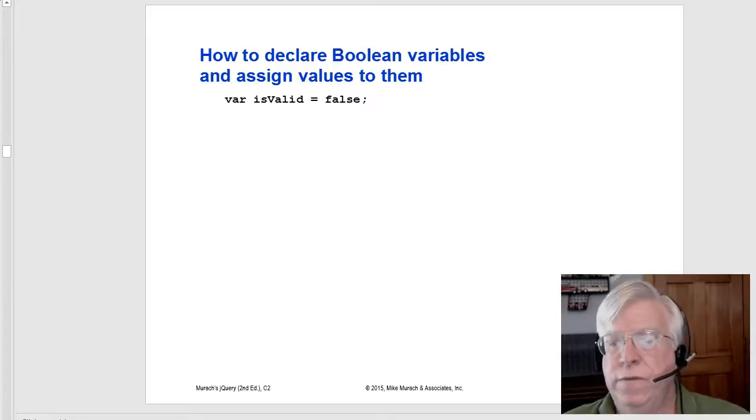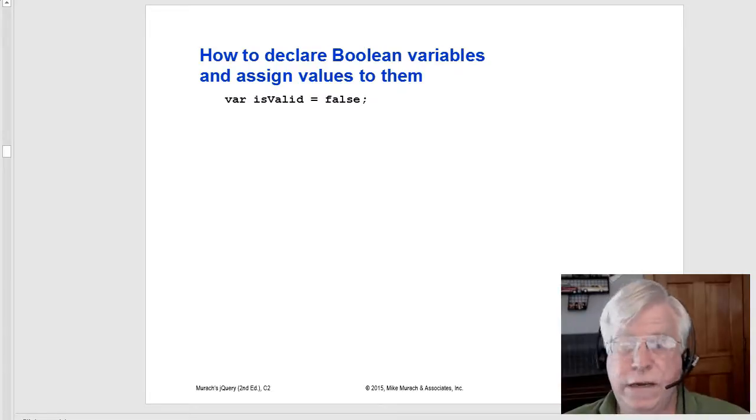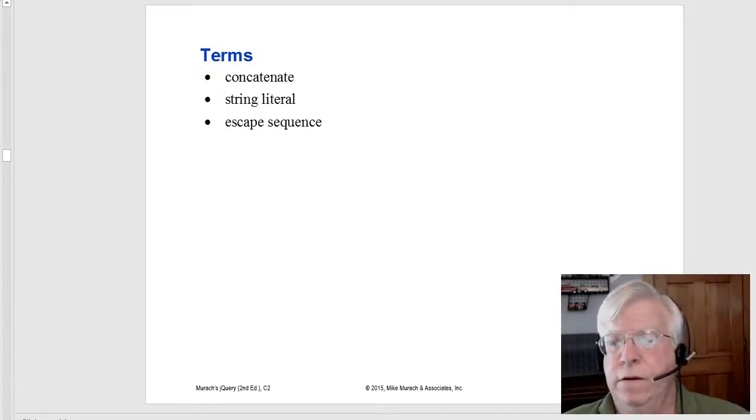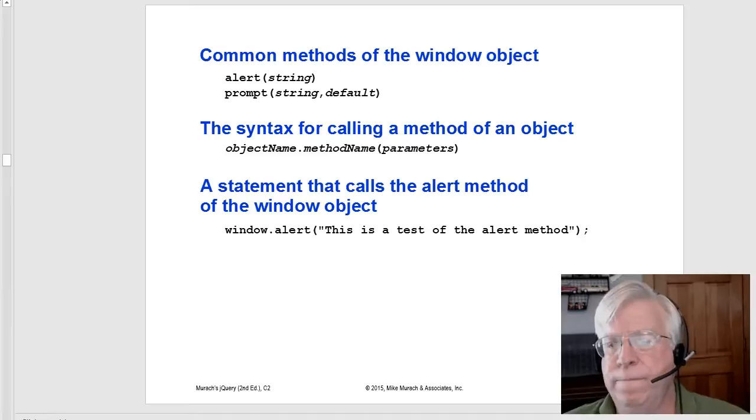Boolean variable, var is valid equals false, and that's both a declaration and an assignment, and by assigning it to the keyword false or the keyword true, it will know that it's a Boolean variable. We've talked about concatenate, string literals. String literals are those words and phrases in quotes, and escape sequences, where it's that slash t, slash n, t is for tab, slash n, slash single quote, slash double quote.